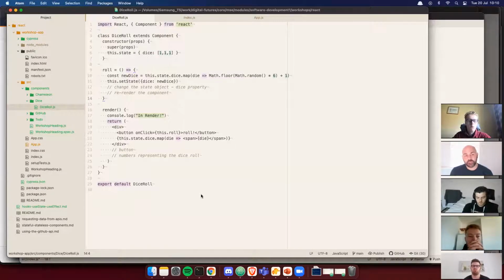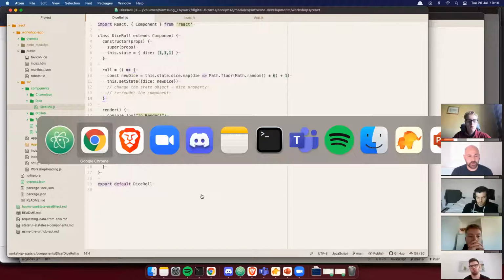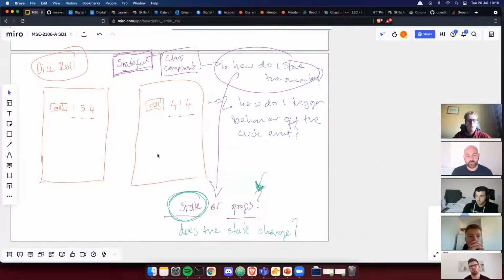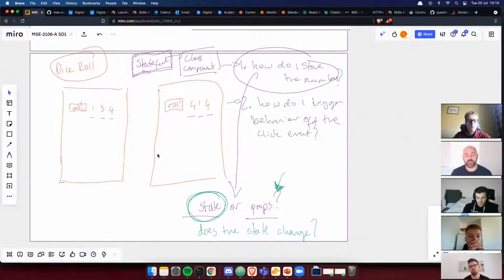Okay, so let's zoom back out to here. Our original intention was to find a way to create a component that could store state and update it. And the second question was, how do you trigger behavior off the click event? So let's go back and see how we answered them. We thought about the question of does the state change? Yes, it does, because we're updating it.